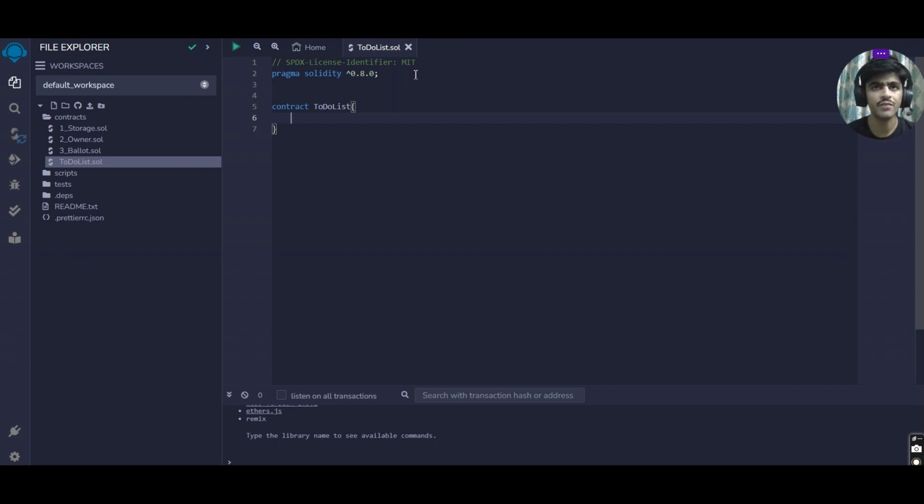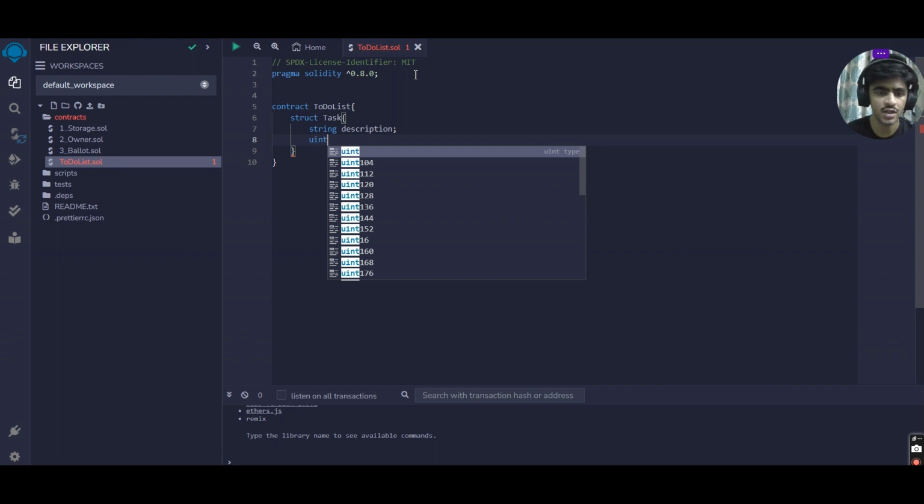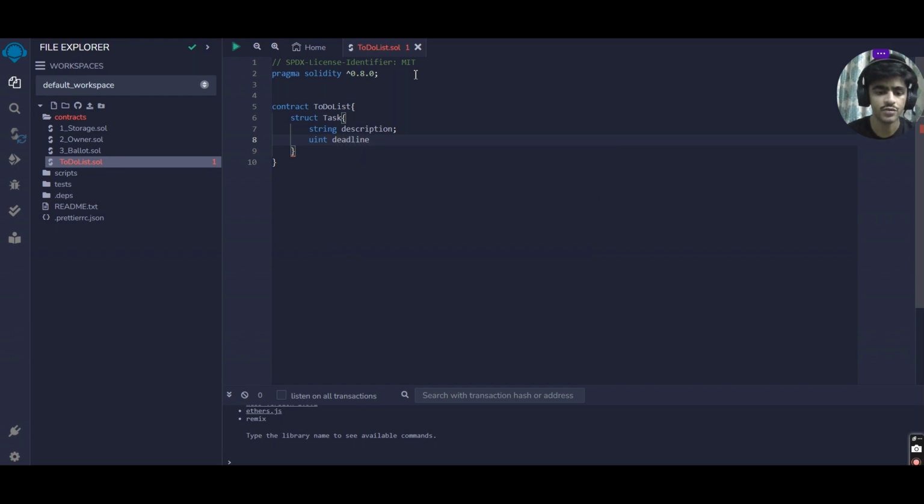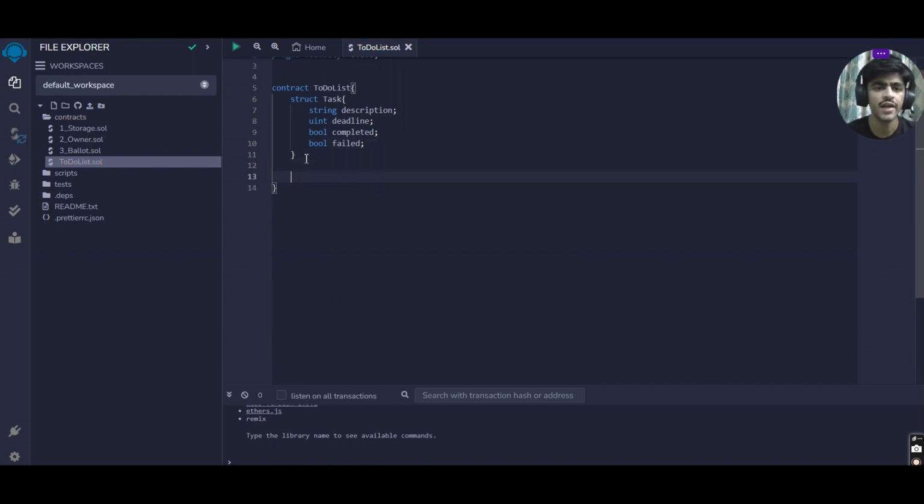The most important thing in this smart contract would be our task. So for that we would be defining a struct called Task, and the properties of this struct would be the description of the task. Then along with this, uint deadline, and whether the task is completed, or whether the task is failed. Yes, so that's it. This is going to be our Task struct.